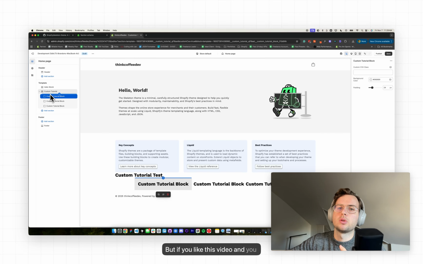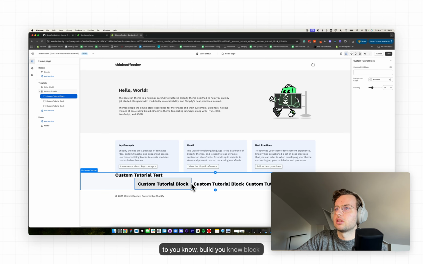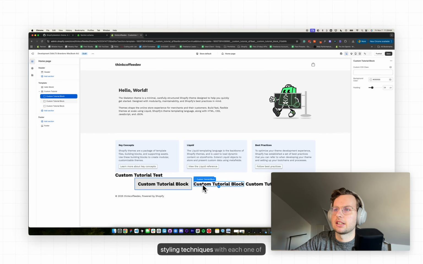But if you like this video and you want to see more videos like this, I can go into more depth on how to build block repeaters and how to do really advanced styling techniques with each one of the blocks, and even how to pull in dynamic content with meta fields and so on with each one of these blocks.